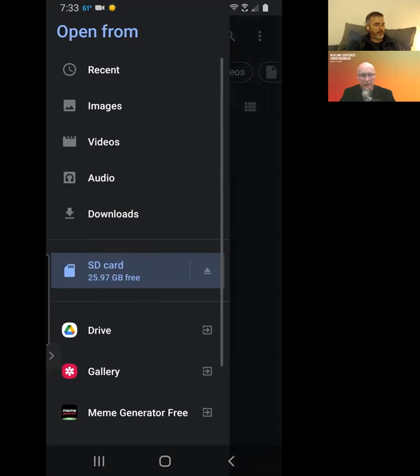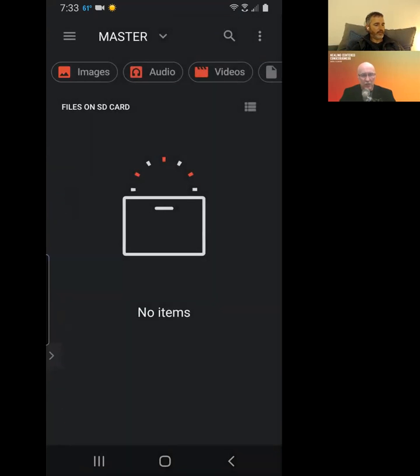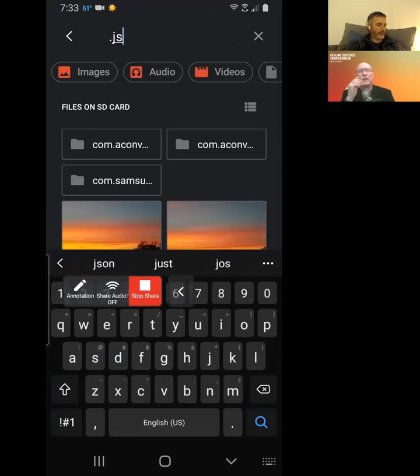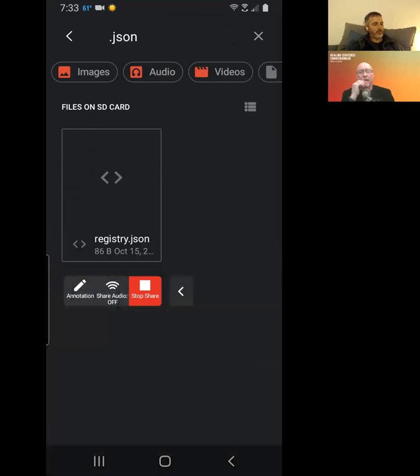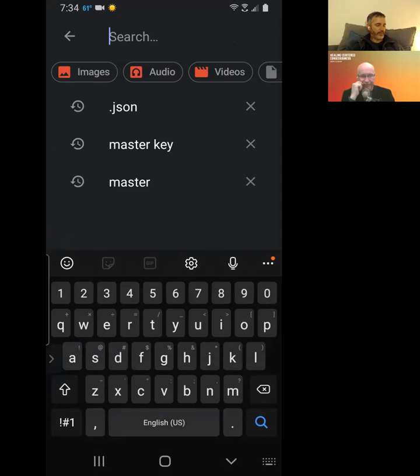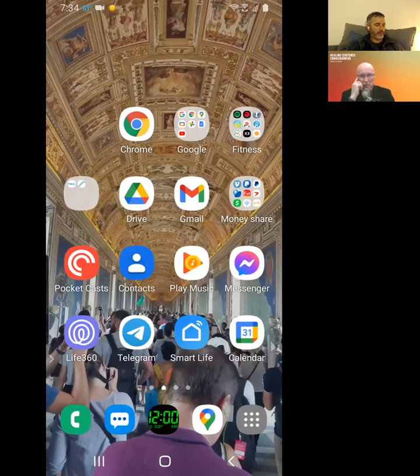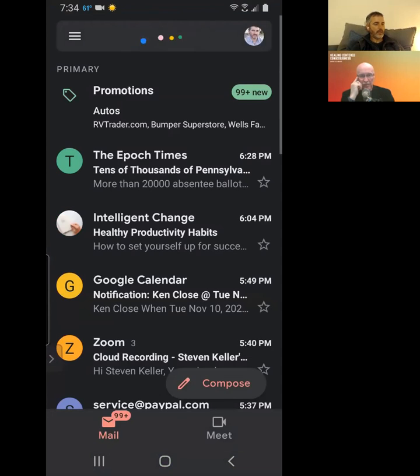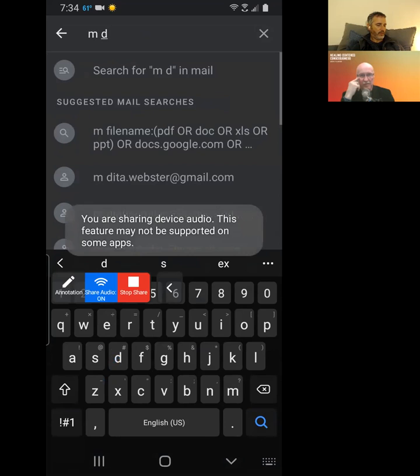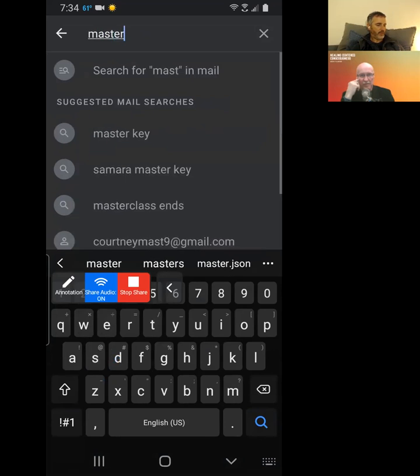So here's what we can do. You can also try that .json search. Yeah, we could try that. Let's try that and see what the Android does. .json search. Registry.json. I don't know if that's mine though. That's the thing. So here's what I can do. I'm going to go out of this. I'm going to go into my Gmail account. I'm going to search, top search right there. I'm going to type in master key.